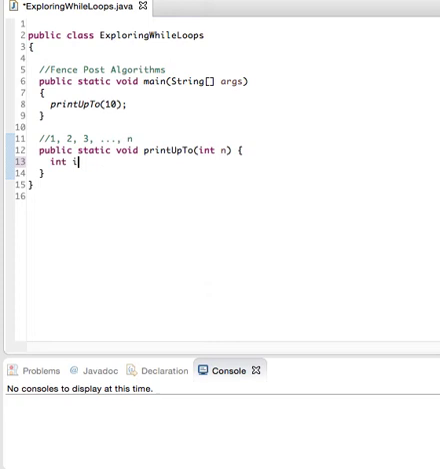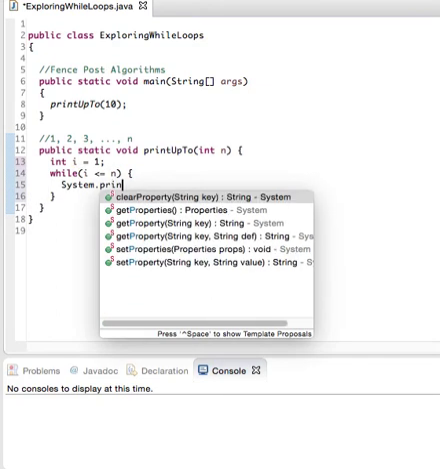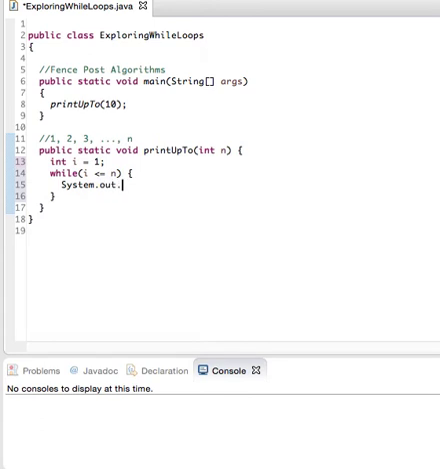So I'm going to use a while loop for this. I'll make my counter equal to 1, while my counter is less than or equal to n, the parameter. I will print out, System.out.println, I followed by a comma like I'm supposed to, and then increase i by 1. And so that looks good.